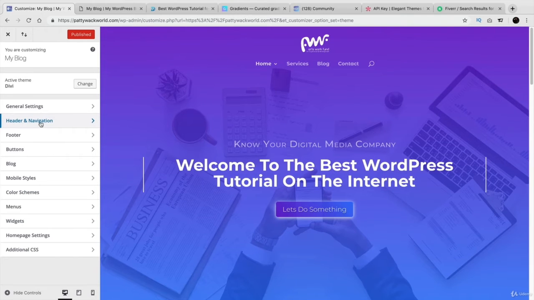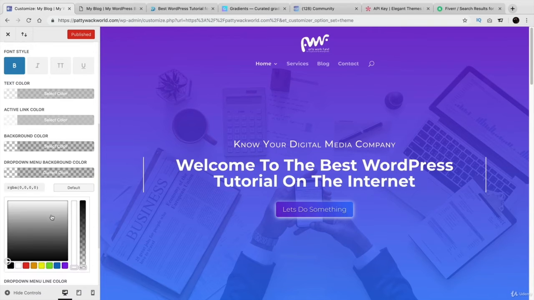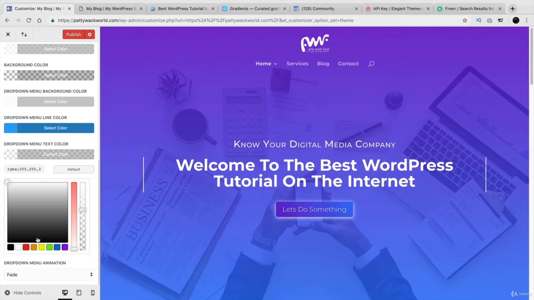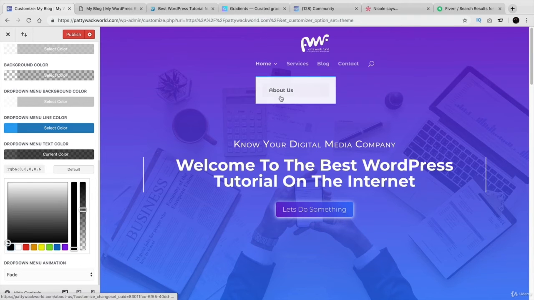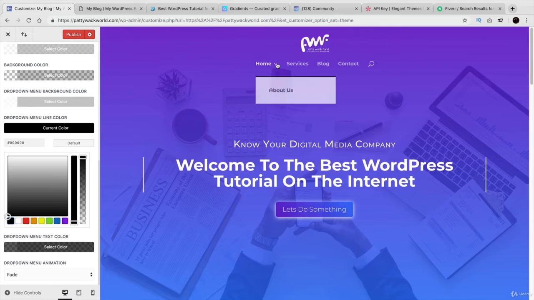So header navigation, where were we? We were at primary navy bar. And then we have the drop-down menu text color and the drop-down menu background color. So maybe change this to something like white. And now you can see it's like that. But we might want to change the text for that because we can't really see it. So maybe black, right? That makes more sense. And then we can change this also to black right here, have a black line. A little bit cleaner, right?